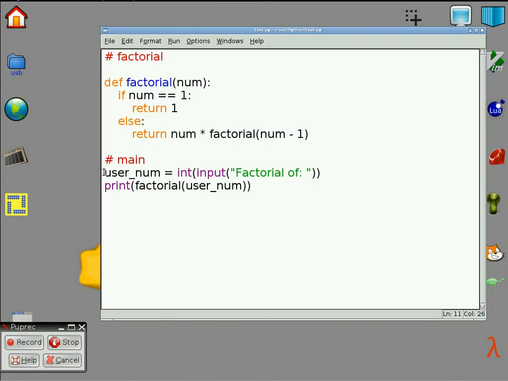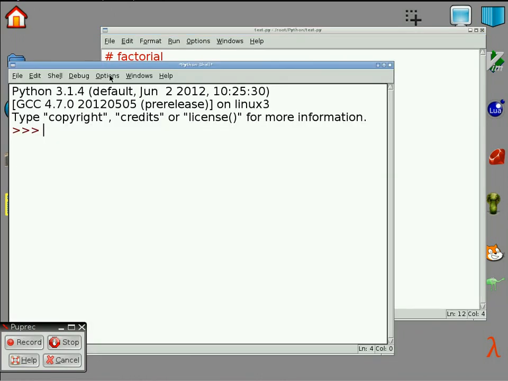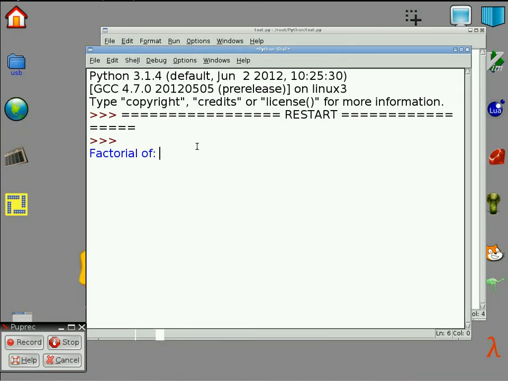What I'm going to do now is make a little infinite loop here. If I say while true, true is always true, and I indent these two lines, it should now keep running the program until I decide to close it. So if I just check, the factorial of 1 should be 1, factorial of 4, 24, that's looking good. Okay, factorial of 5, 120.